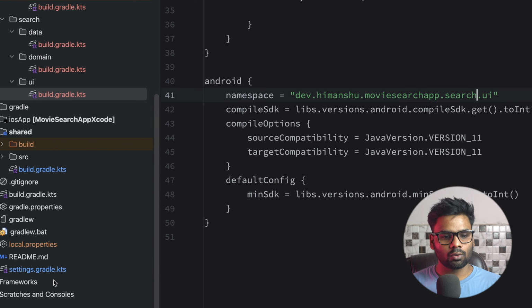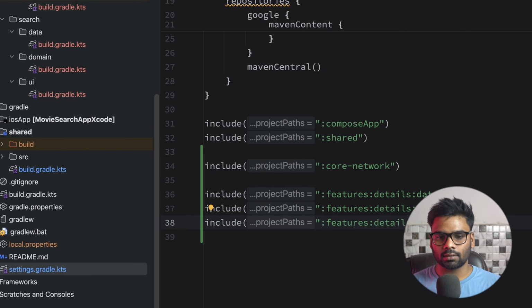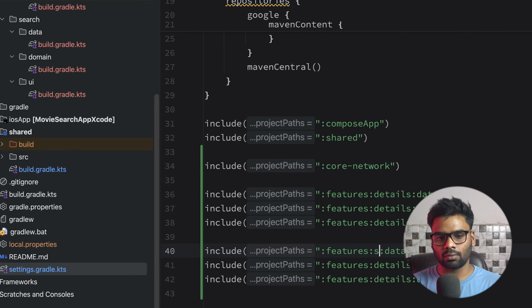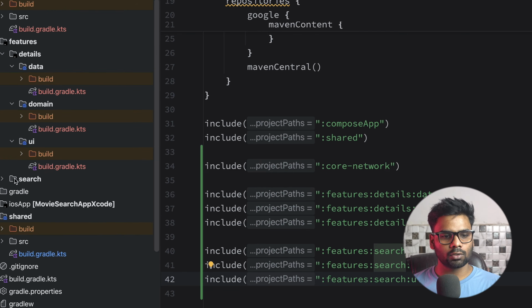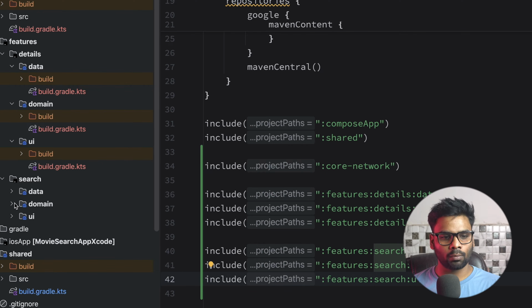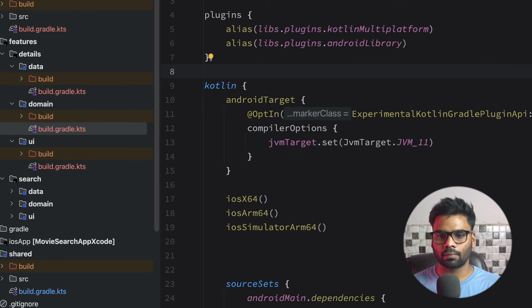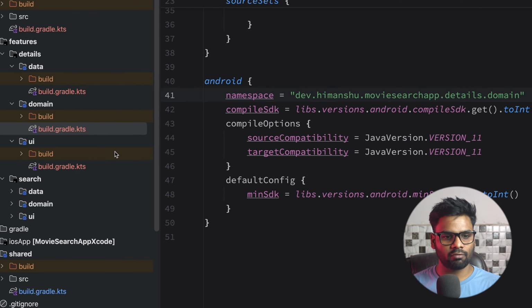Okay, scroll down, go to your settings.gradle.kts and just duplicate this thing. Now change this detail to search. Copy this stuff, paste and paste. Sync your project. Alright, so now we have search, data, domain and UI layer. One more thing, I need to change this spelling mistake. Just change this thing in your domain. Domain is fine, in the UI it is fine. Okay, sync one more time and now we are good to go.